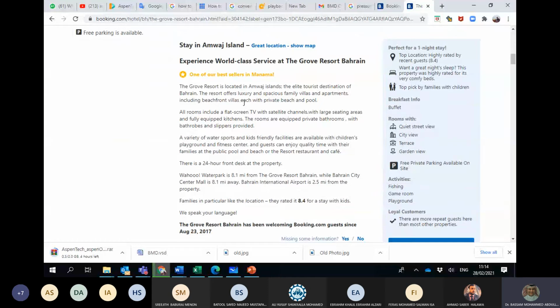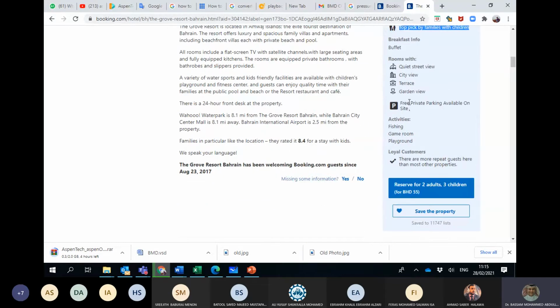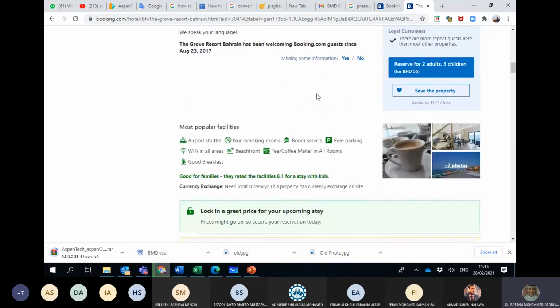And it gives you some more information about the hotel, and then it tells you that this is the rating based on the people who rate it. It is a top pick by families with children. Okay, and it makes sense, it's a villa, so that is why it is mainly with families with children. There's a free private parking area. It's a quiet street view because it's near the sea, so it's really quiet, and it's beautiful.